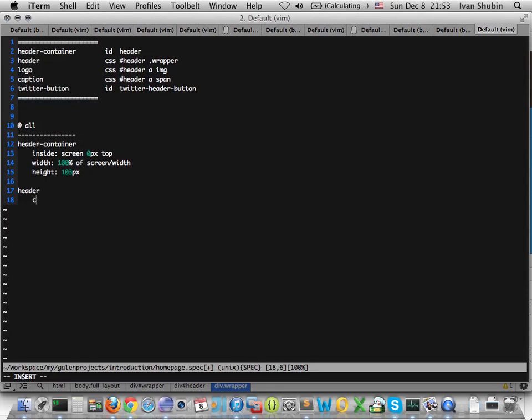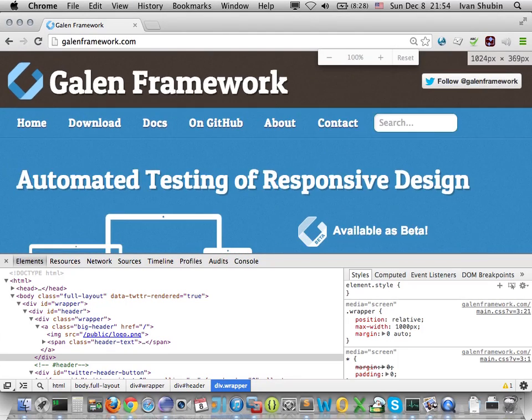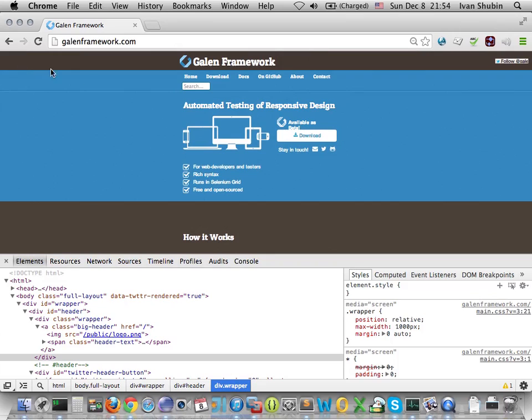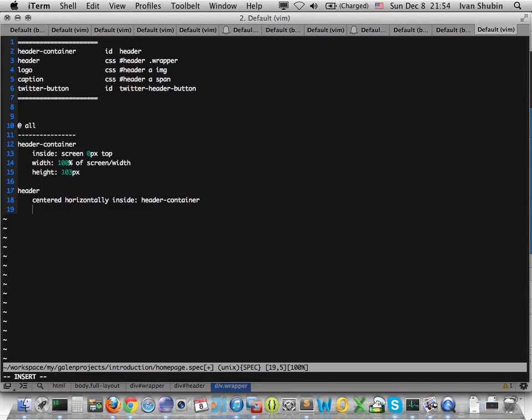I'm going to say that it is centered horizontally inside header container. And what Galen will do, it will actually take this header element and it will check that the margin from the left inside that container and from the right should be the same. Then we will explain that it has a margin, so it's inside header container by 20 pixels from top, and its width should not be bigger than 1000 pixels, so we'll say less than 1001.